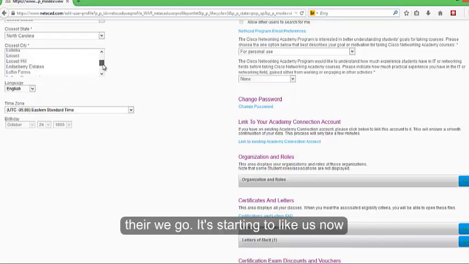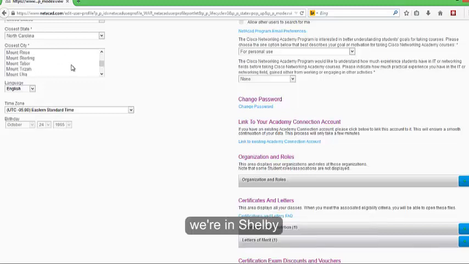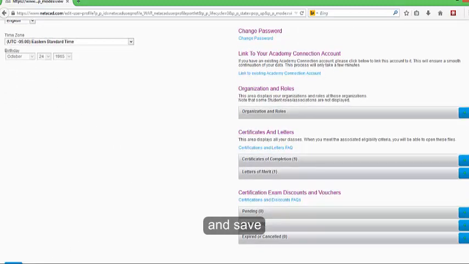There we go. It's starting to like us now. I'm going to come through here and find the city that I'm closest to. We're in Shelby. Select it and save.